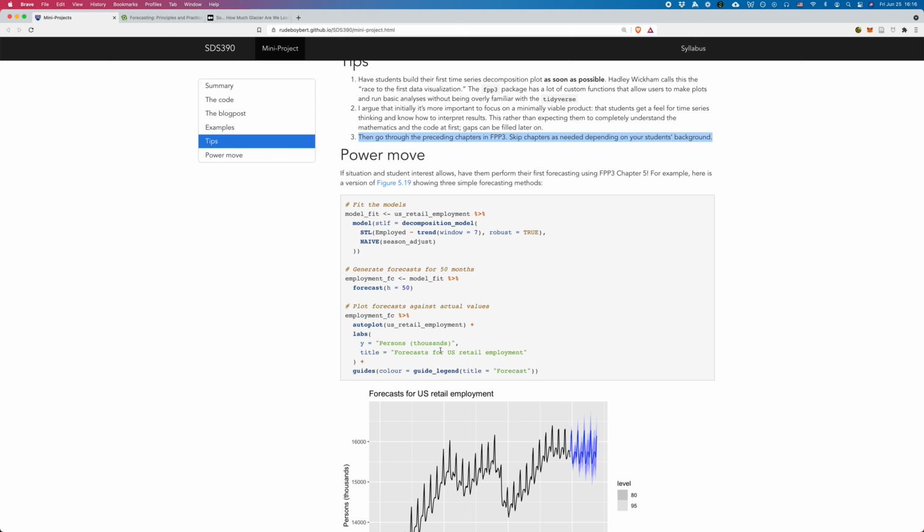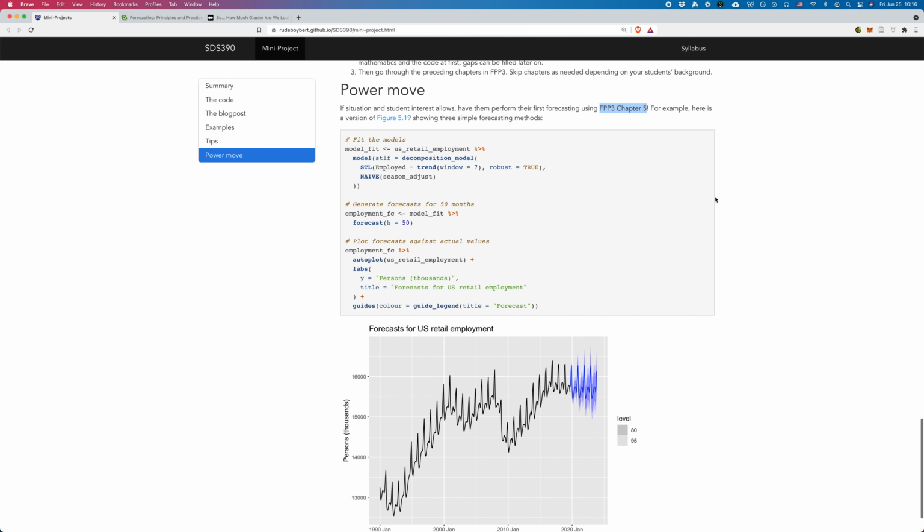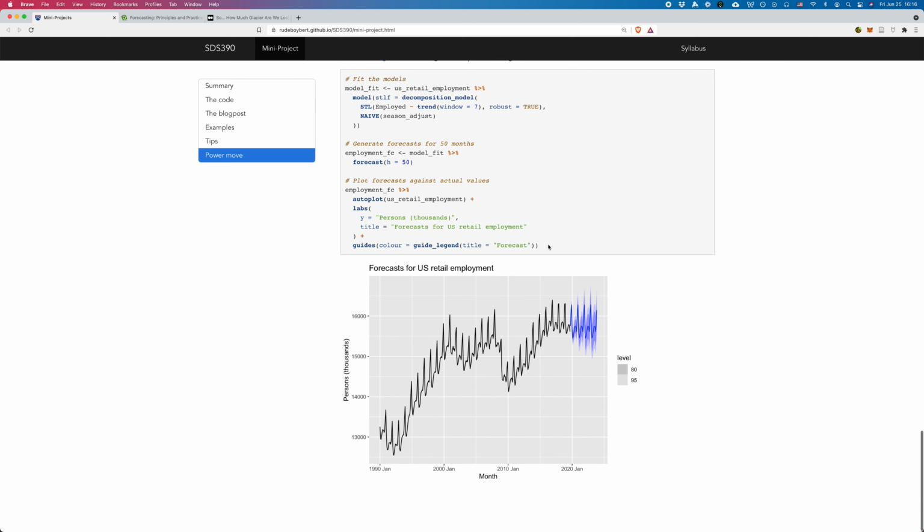And here's the power move. If your situation and student interests allow, you can go into FPP3 Chapter 5, where they focus on forecasting methods. Now again, the FPP3 package greatly simplifies and abstracts away a lot of details when it comes to forecasting. So using that same retail unemployment data, we can not only generate forecasts in the blue lines, but also the prediction and uncertainty intervals.